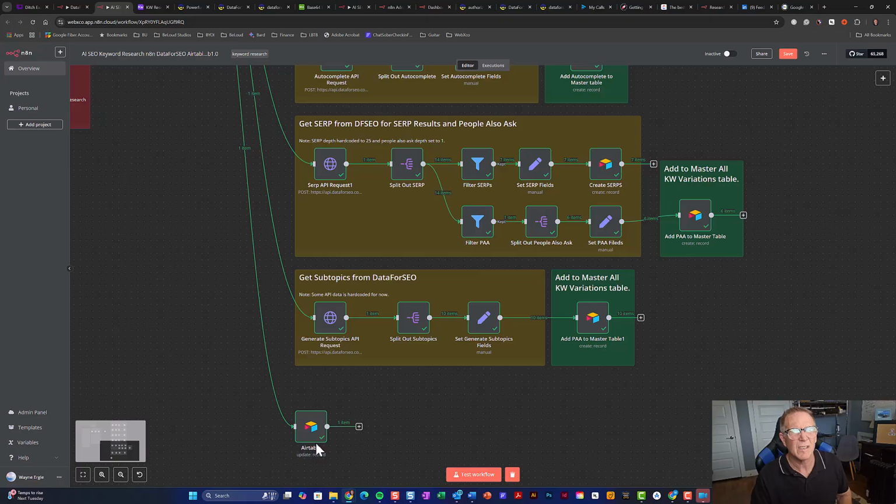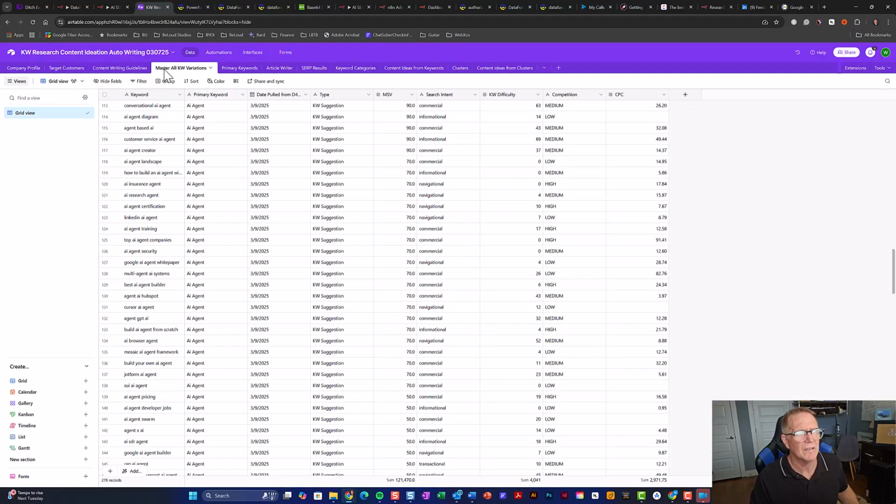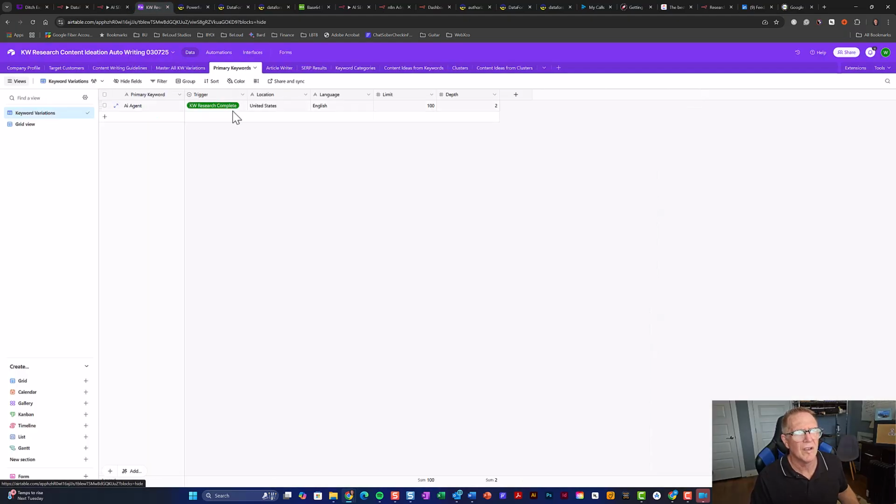And then this is another thing that is not in the Google version. It goes back to Airtable and changes the status to keyword research complete. So that previously said get keyword research, and in the workflow it automatically changed it to say the research is complete. So if you had 100 of these primary keywords in this table, you would know which ones you've done the research for.